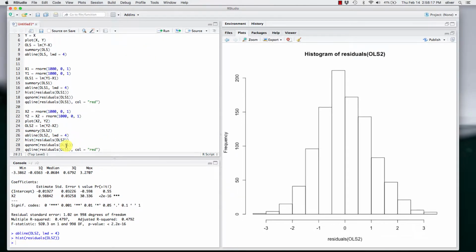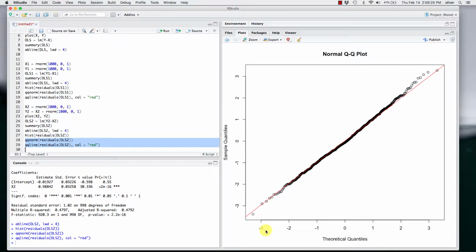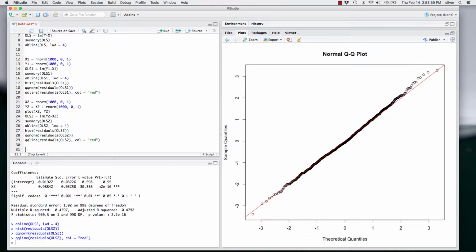They look pretty normal. Here's our quantile plots for our residuals. Again, looks like they're right on that line. Okay, so far so good. All right, what else can we do here? Well, let's do something a little bit different. We can reformulate this. Let's do x3.